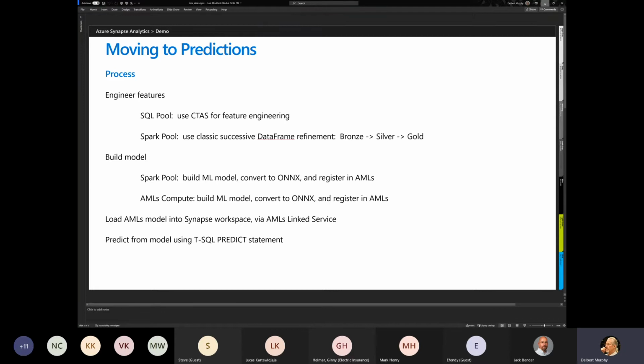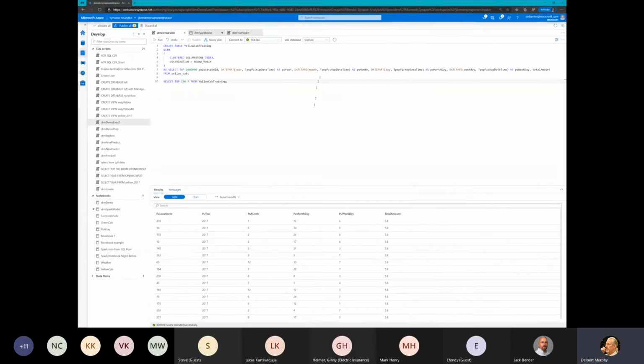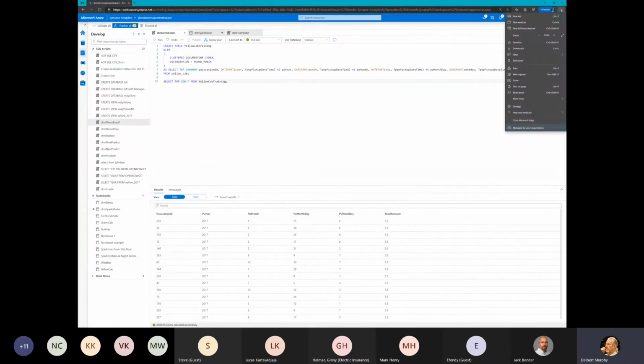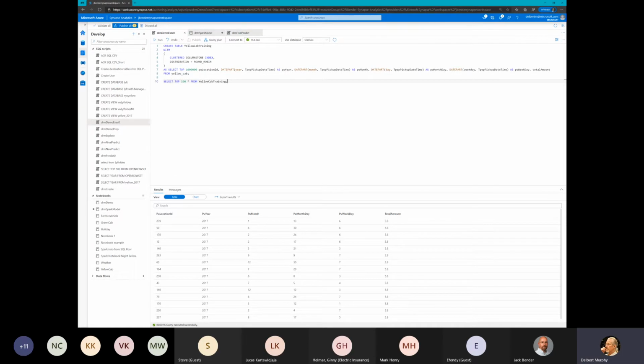So with that, I'm going to jump into the analytics workspace again here. And so this is the CTAS statement to begin with. I'm going to create this new table called Yellow Cab Training, and I'm just going to throw everything in a round robin distribution.